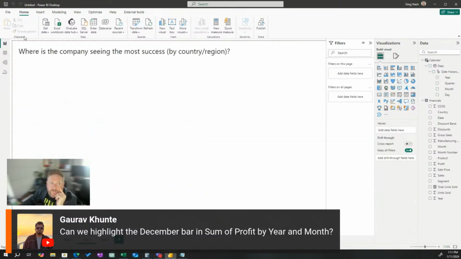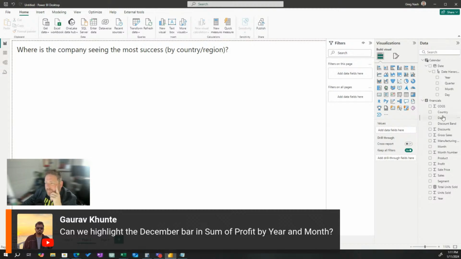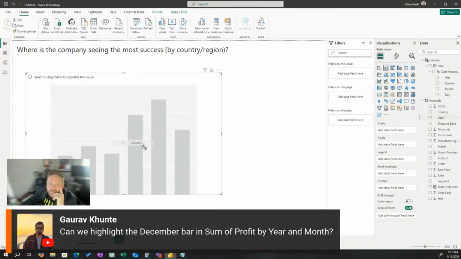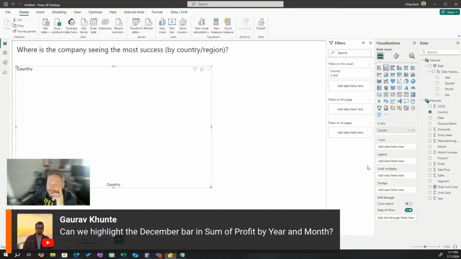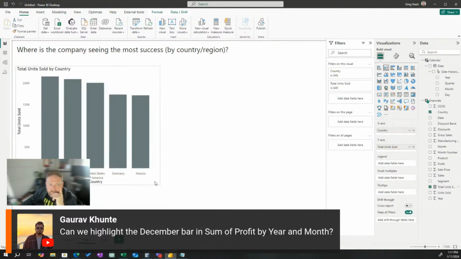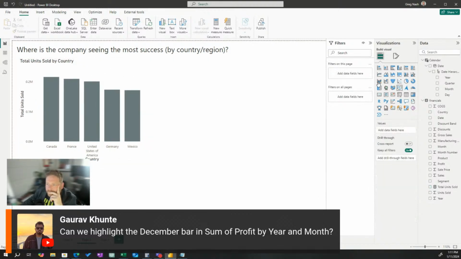All right, next one. Where is the company seeing the most success by country and region? So I don't know how useful the map is. Why don't we just create another column chart? Like, what's wrong with that? And what does success mean? Total units sold? Is that success? Is profit success?